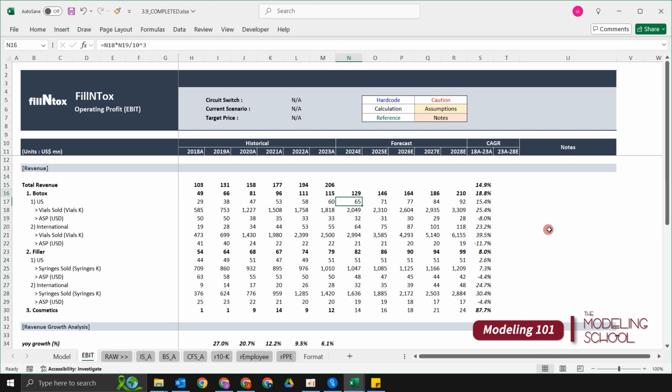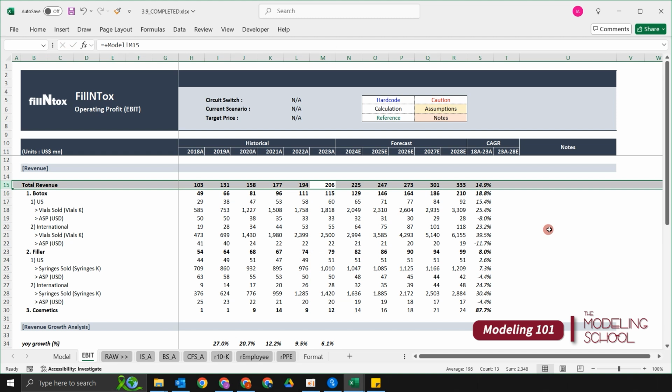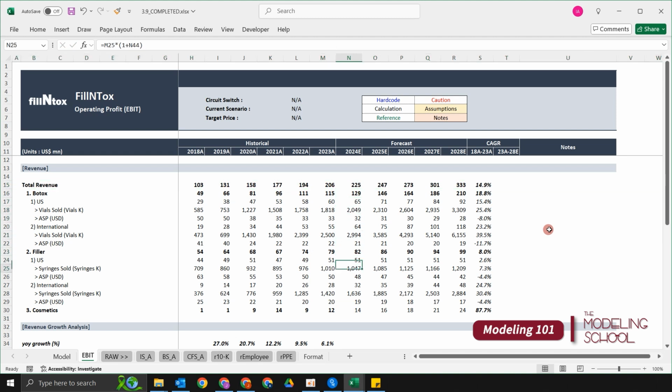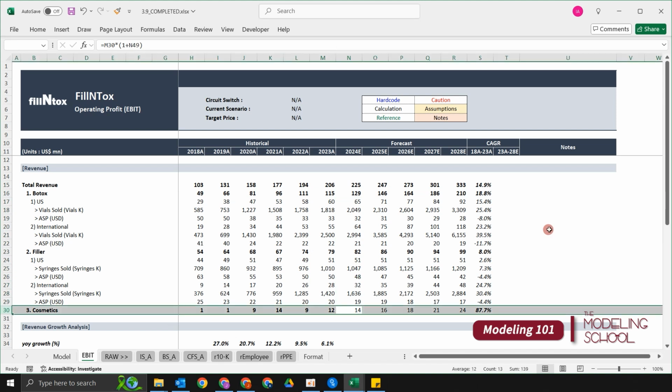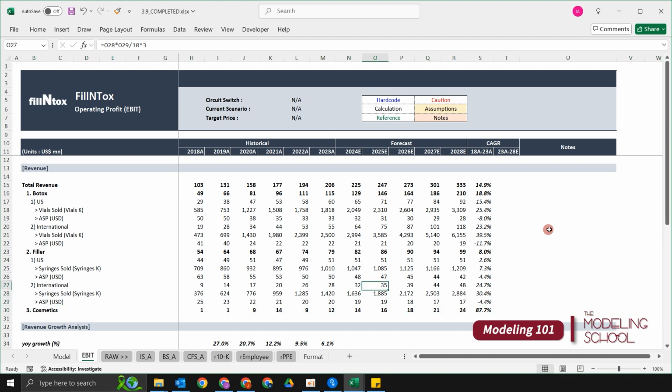And lastly, for the total revenue, it's going to be the sum of the three products, so Botox, fillers, and cosmetics. And now we finally have our total revenue. Final formatting for cosmetics. I'm going to highlight the rows.